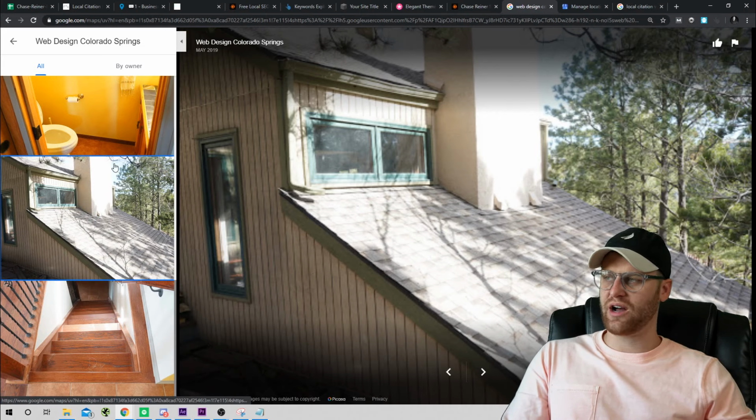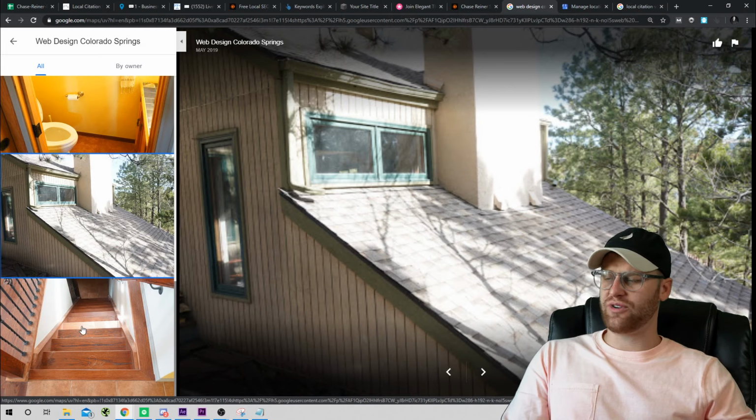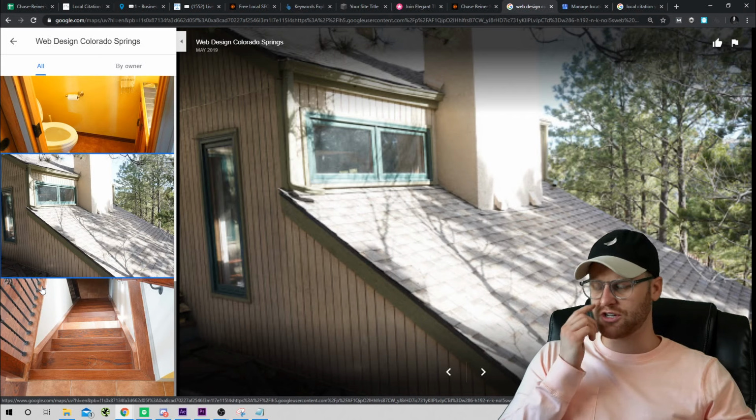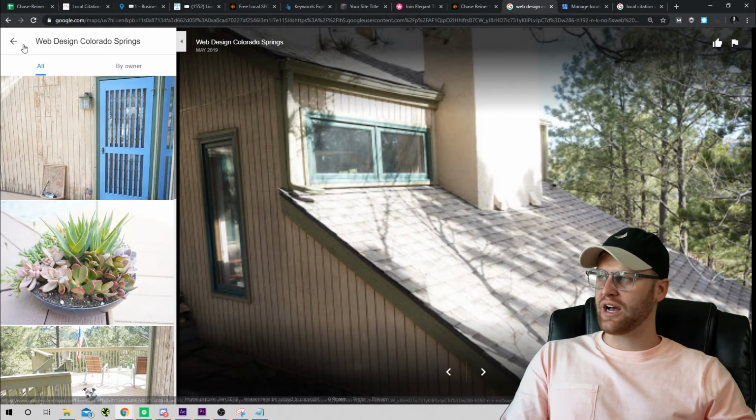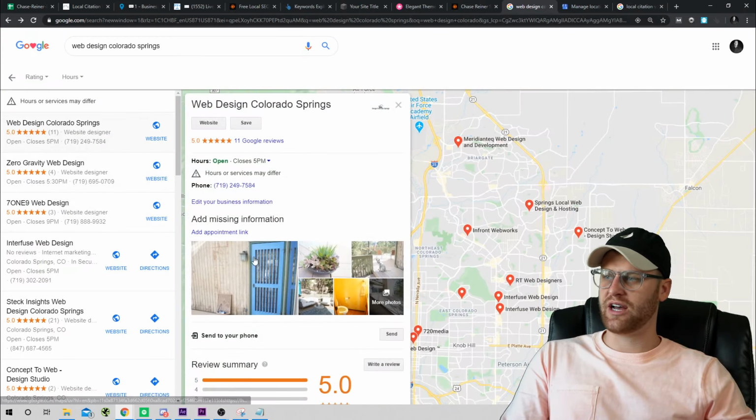So I'll actually take these images and then I will name them. I'll change their URLs and name them what they are. I don't do any sort of weird geotagging or editing any of the metadata in the images. I just change the URLs and then add them. And you'll see Google actually pulls these images.